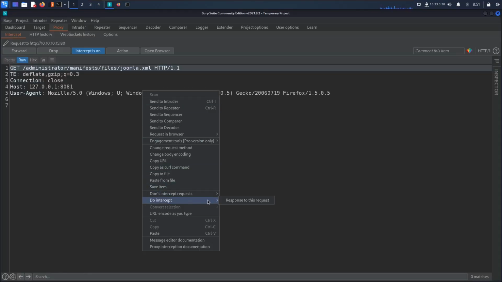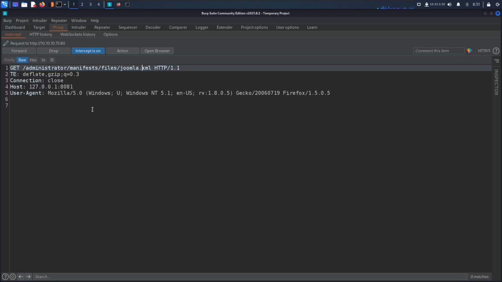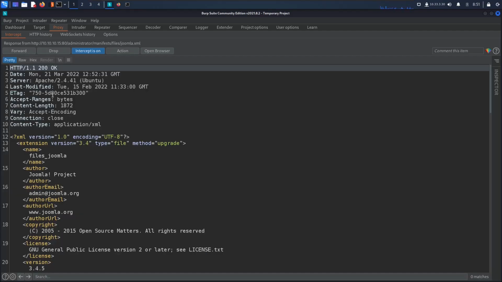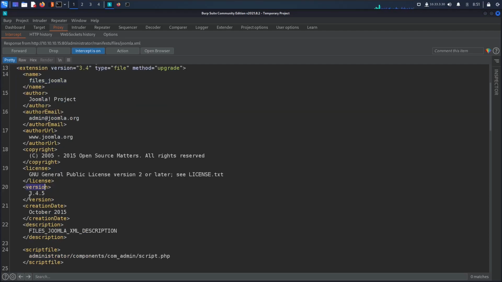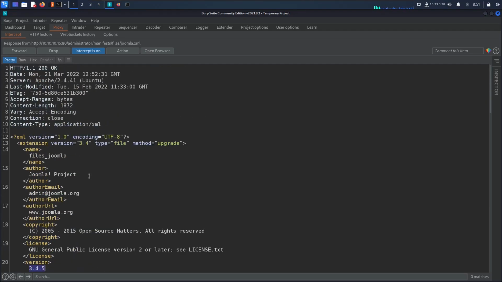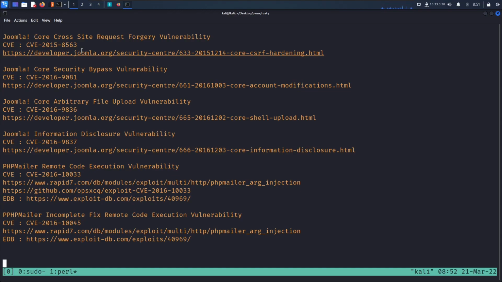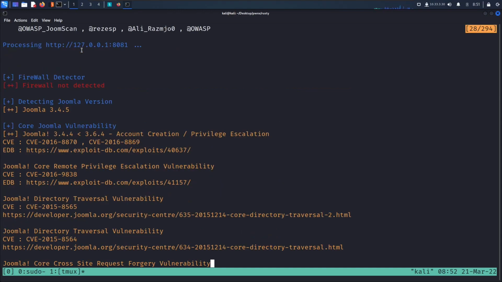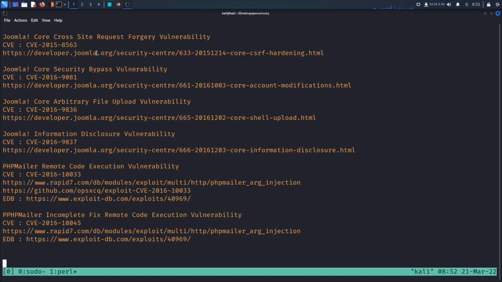Let's intercept the response to this request, and we can see here it says detecting Joomla version. So this request might be detecting the version number. Let's forward this, and it says 200 OK. And inside this file, we can see the version to be 3.4.5. So this is how JoomScan detects the version in use, by making a GET request to the following file. And that's the answer to our question right here. And based on that version, it detects the available exploits.